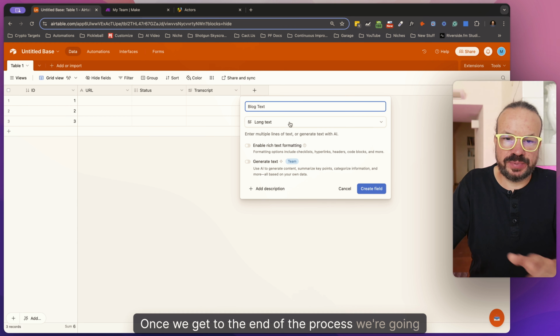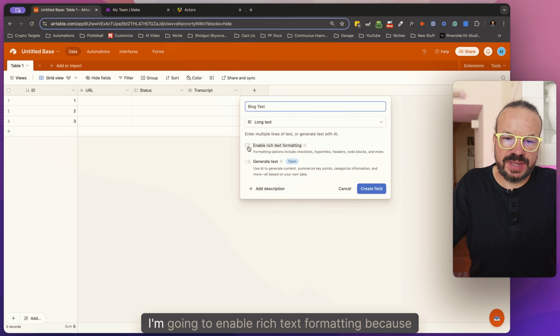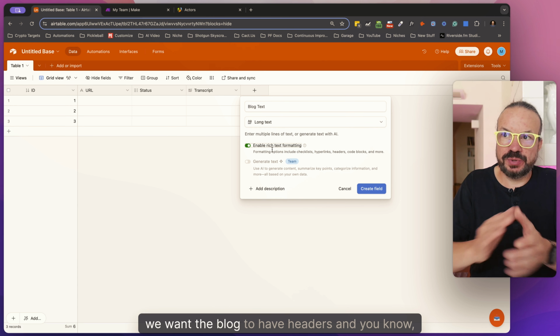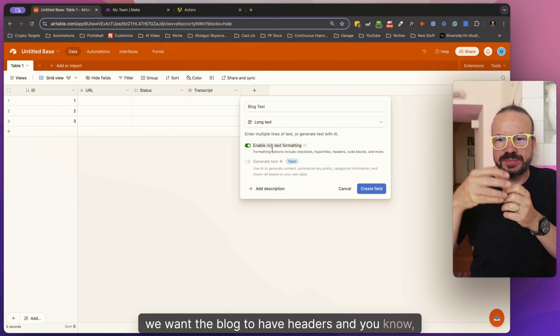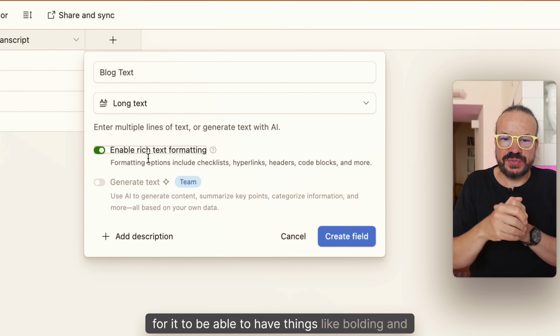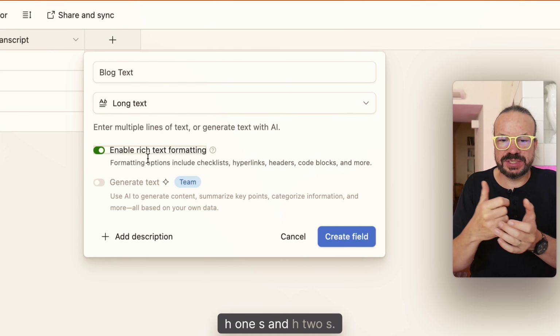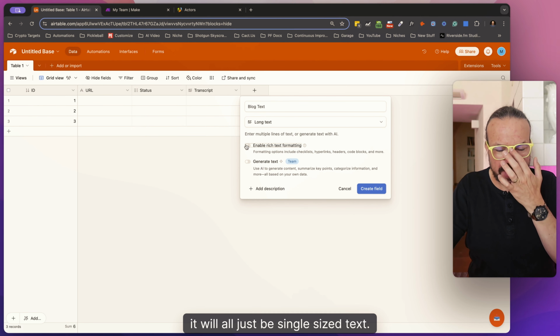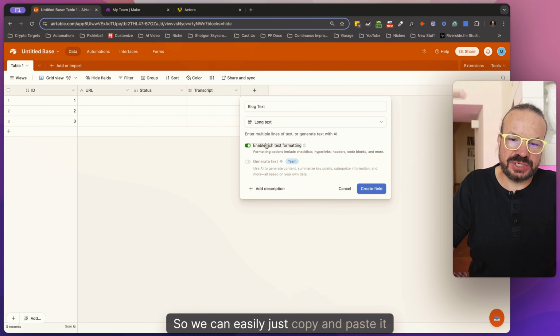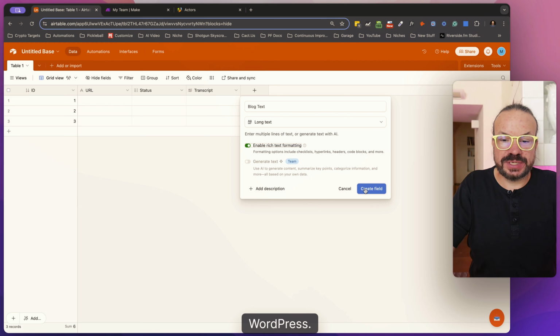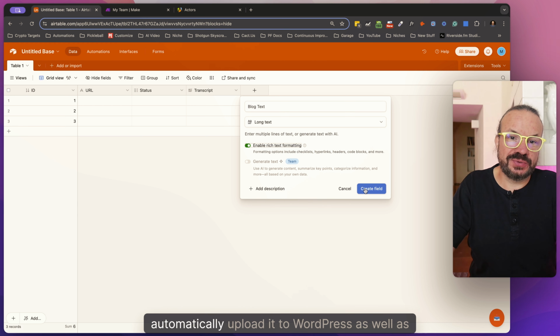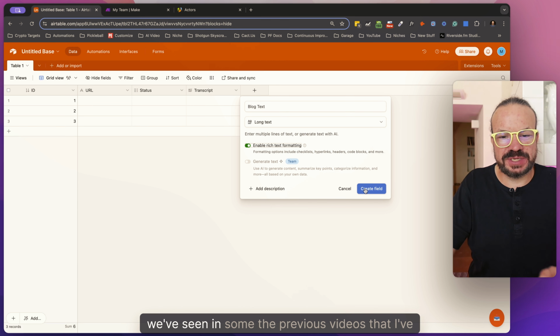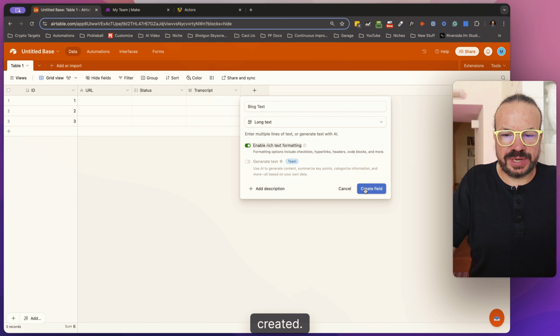Once we get to the end of the process, we're going to store that in here. I'm going to enable rich text formatting because we want the blog to have headers, and to be able to have things like bolding and H1s and H2s. If we don't enable this, it will all just be single-sized text. With it, we can easily copy and paste it into WordPress. Or you can set up another automation to automatically upload it to WordPress as well, as we've seen in some of the previous videos that I've created.